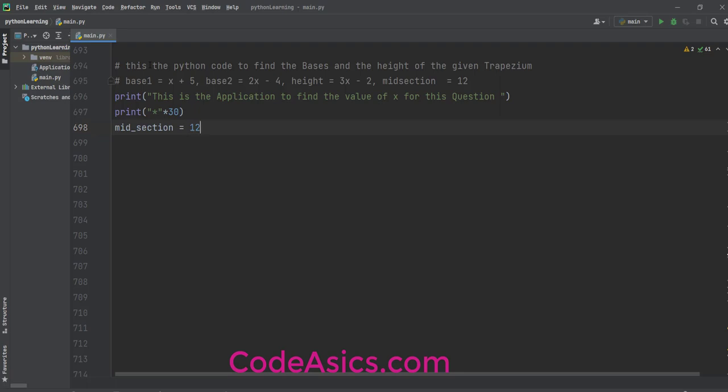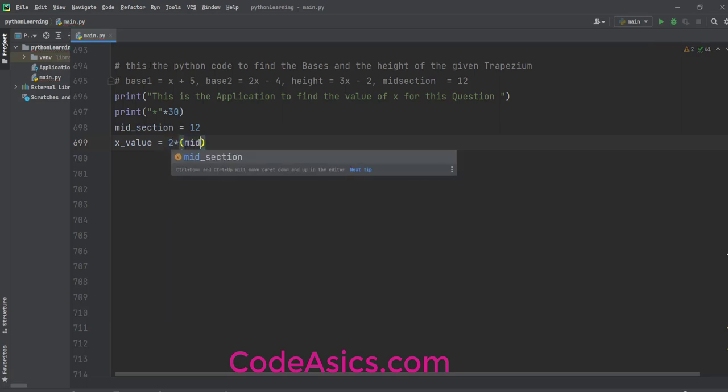So we need to get the formula for x. What is the formula for x? The x value is equal to 2 multiplied by the midsection, and that has to be subtracted by the value of 1. So I'm placing a square parenthesis. No, you can just place a curly parenthesis, and then we need to divide that by 3. Okay, now this is going to produce the value of x.